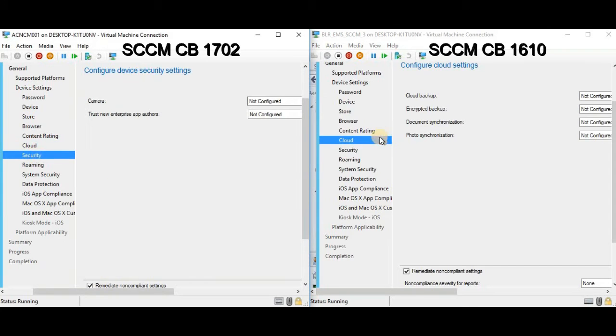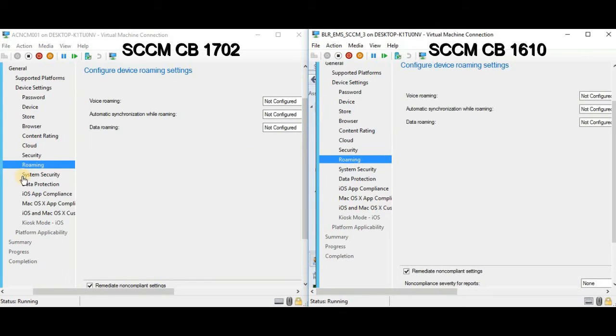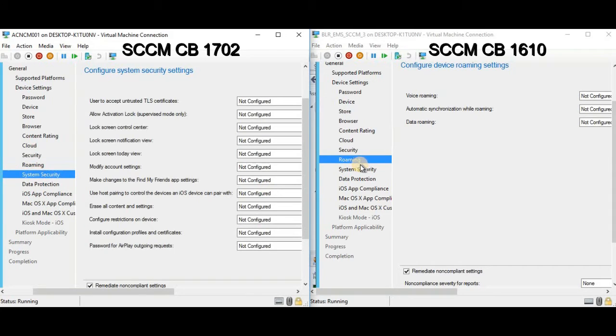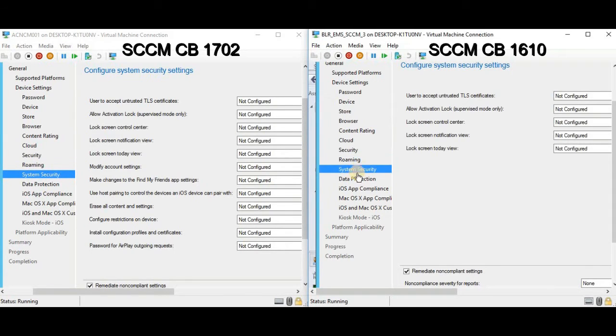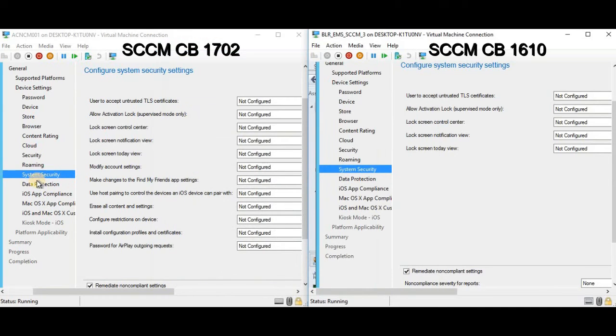Security, only one setting added, that is trust new enterprise app authors. Roaming is the same. System security, I would assume a lot of new additions would be there. You can see how many additions there are. Only 5 available in 1610, but 12 settings are there in 1702.